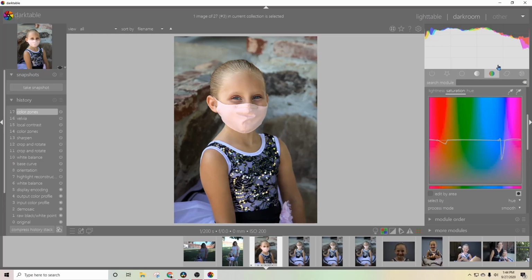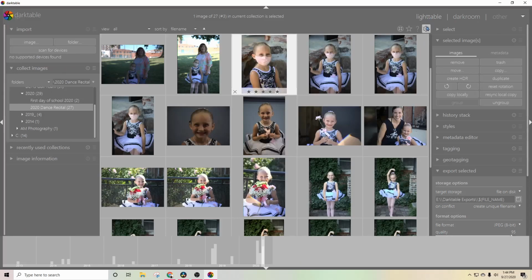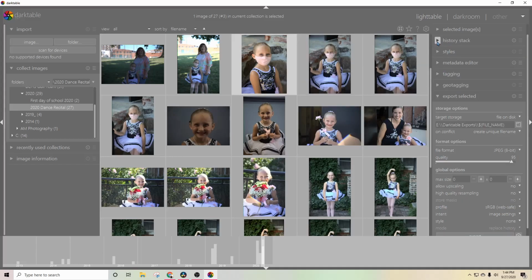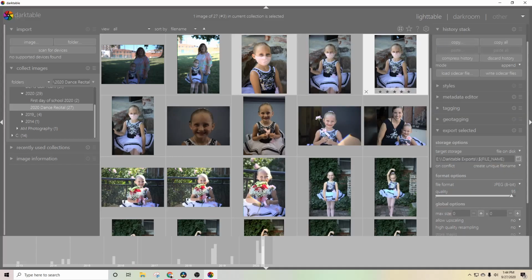You've got your photo, you've clicked on it, go back to the Lighttable module in the upper right hand corner, and then you'll be able to see all your photos at a glance. So now I can click this photo. You're going to want to go to History Stack. This is where you have the options to copy and paste the edits that you've made to this photo to other photos if you wanted, and you can actually choose what steps you want copied over and which ones you don't.